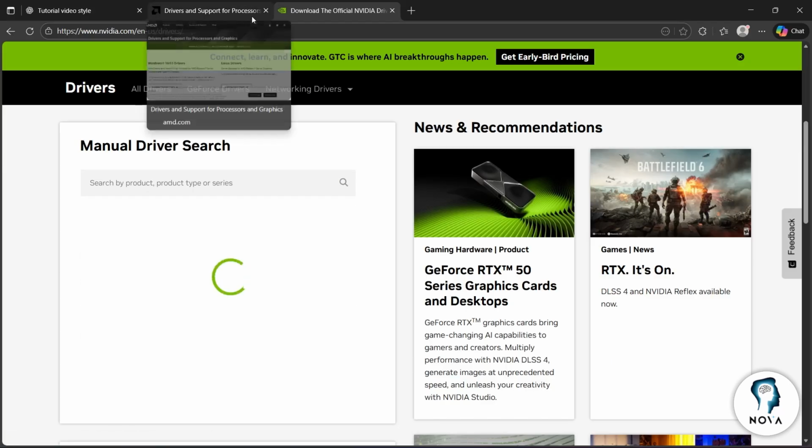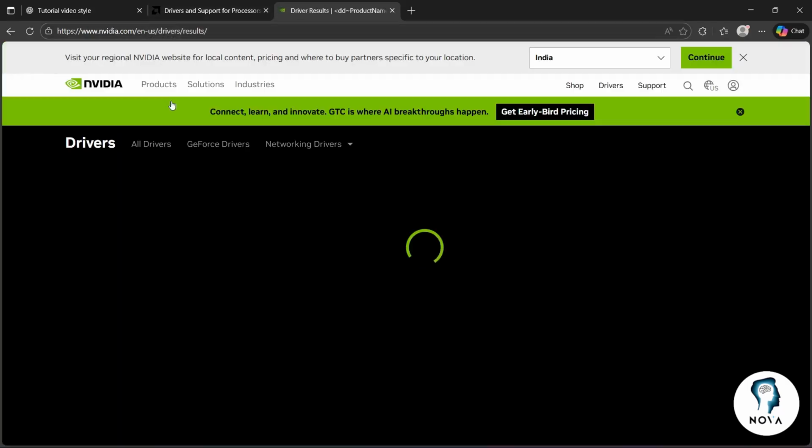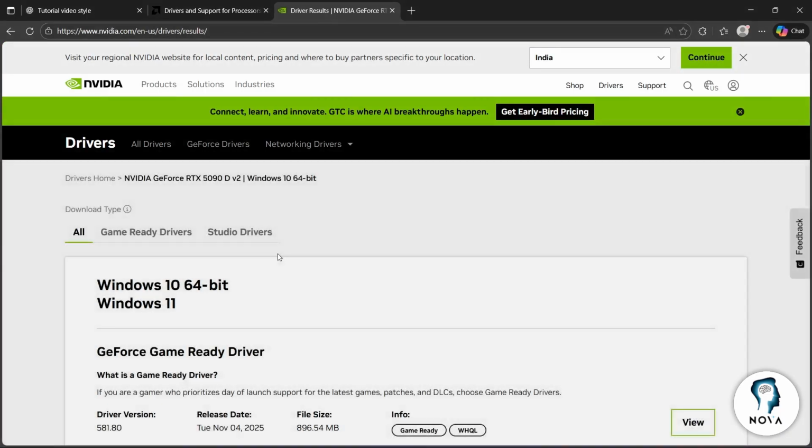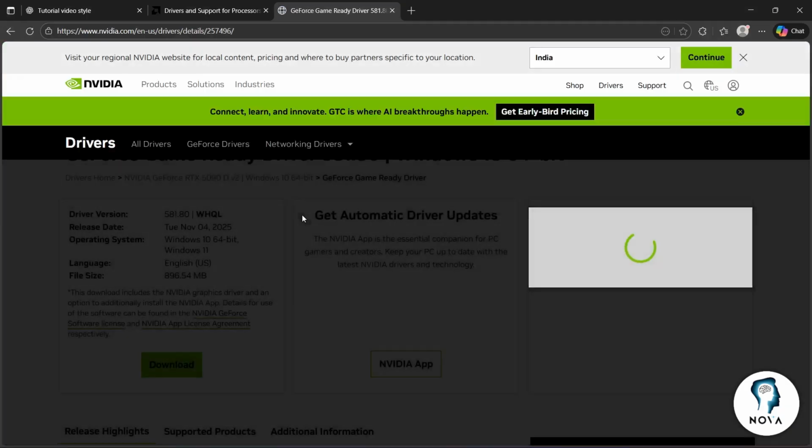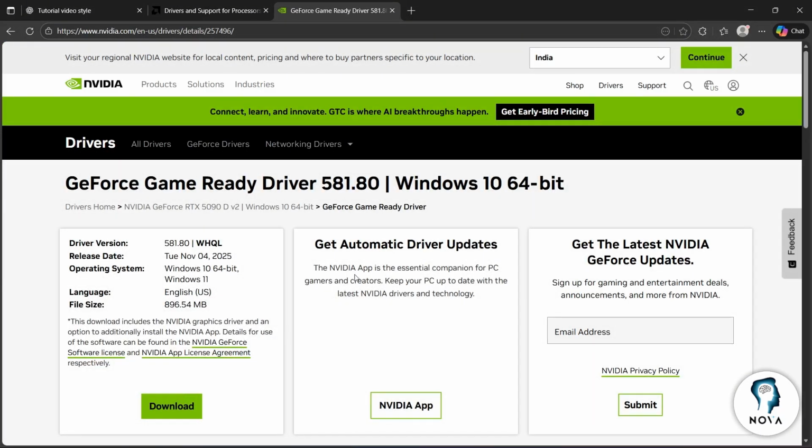It will open up another page where you'll have to simply click on the driver that you want to install. I will choose this one and click view. Now, I'll have to simply click on download button, install it and that will instantly fix my problem.